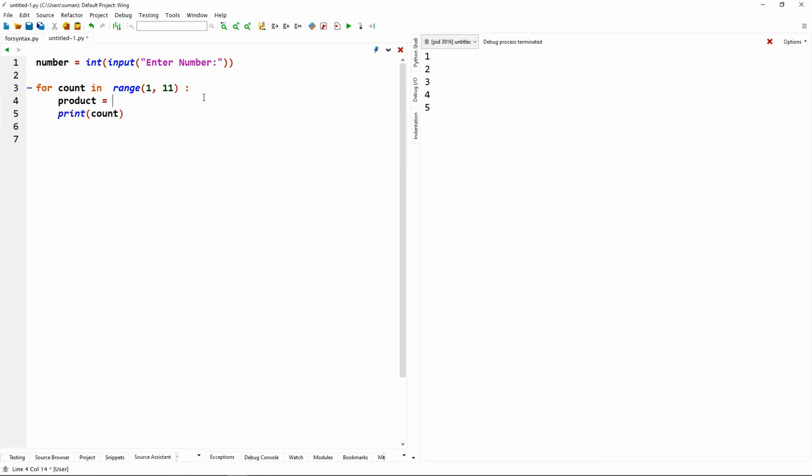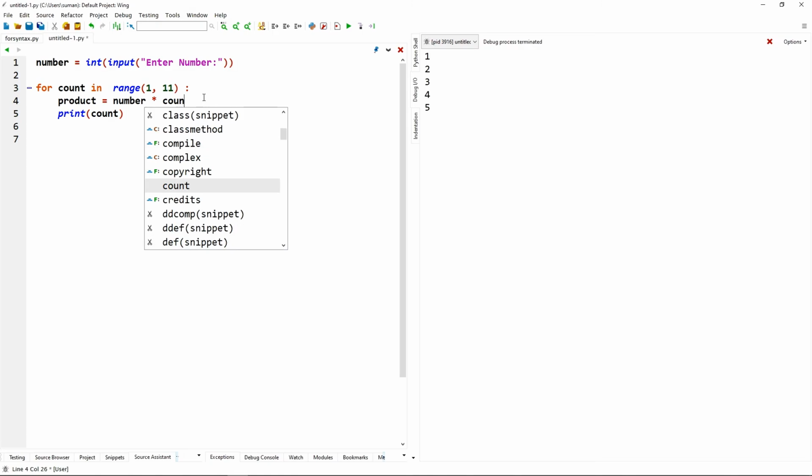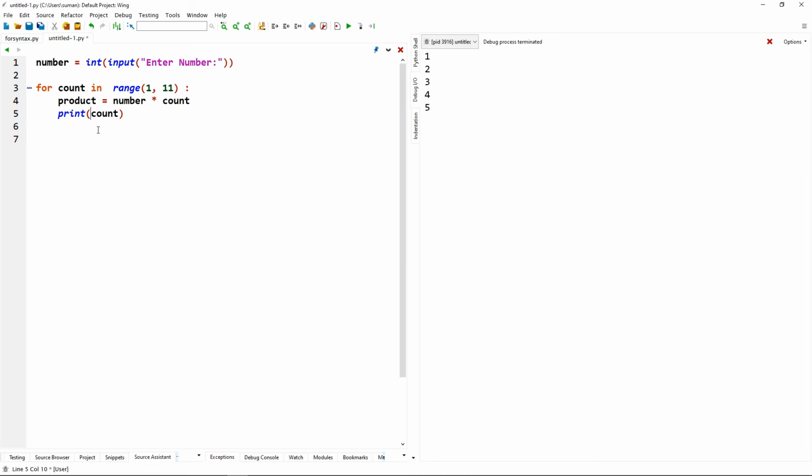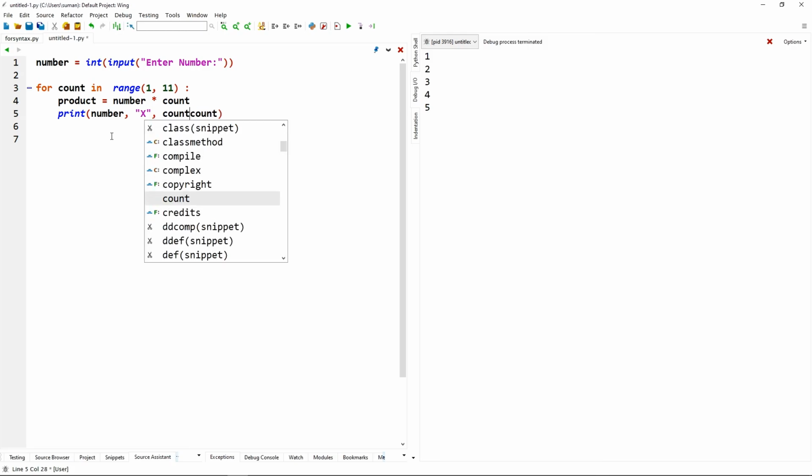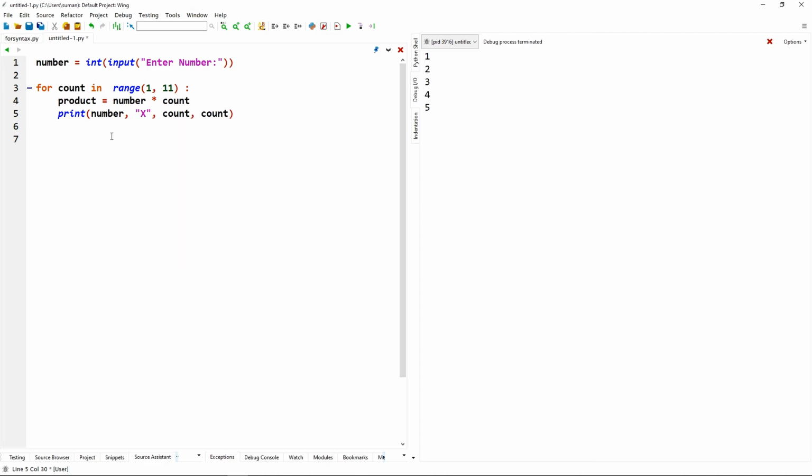Then we have the statement: product is another variable. Product is equal to number multiplication count. Then we have the print function, like at first the variable value number, then the cross sign, then the count, then is equal to, then the product.